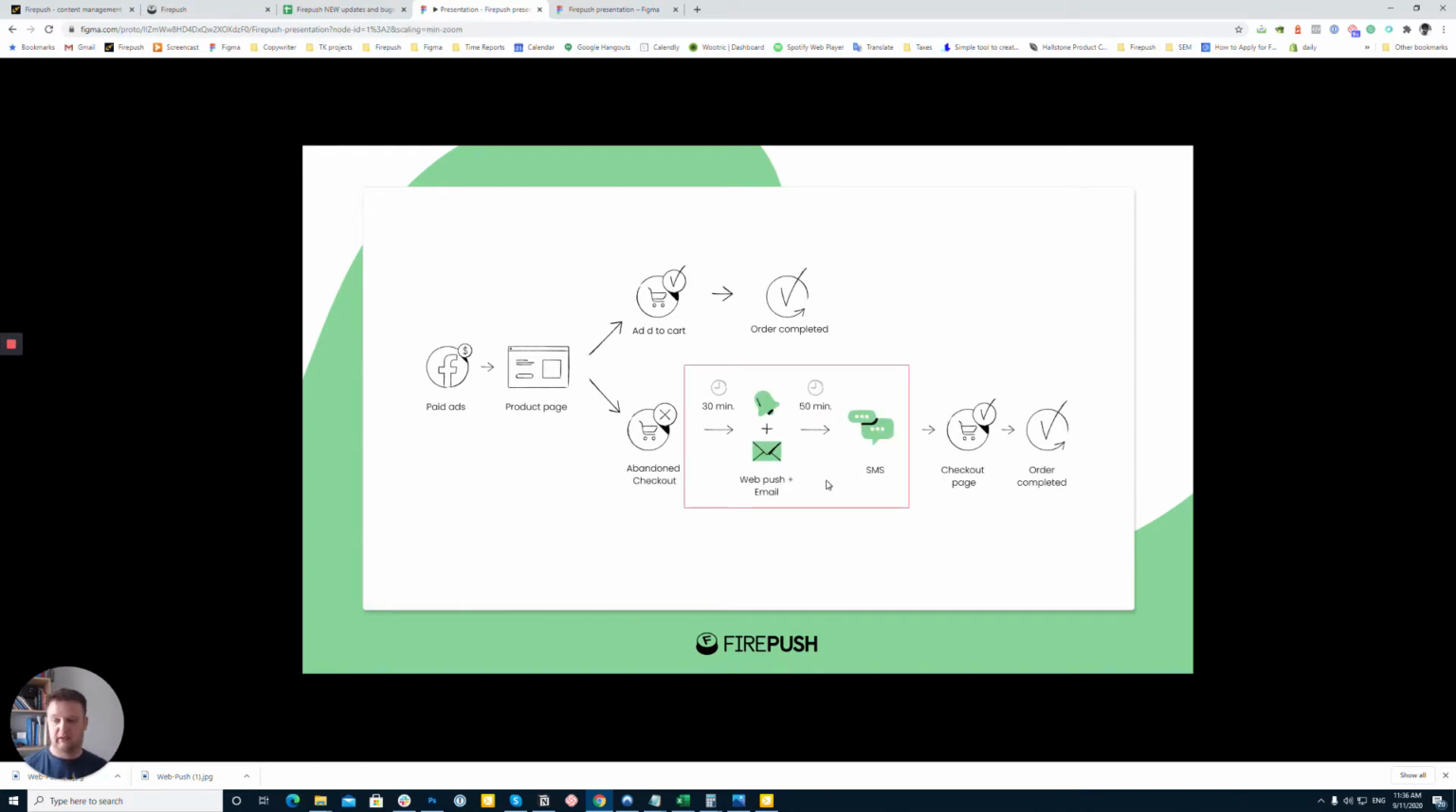We are going to send messages via cheaper channels first, and then via slightly more expensive ones afterwards. In our case, we are going to send pushes and emails after 30 minutes, and then SMS messages afterwards. So people who received an email or push have a possibility to buy, and if they didn't buy, then we try to recover carts with SMS messages. By using this strategy, you're going to increase your conversion rate significantly, and your ROI will be way higher because you will utilize all possible channels.